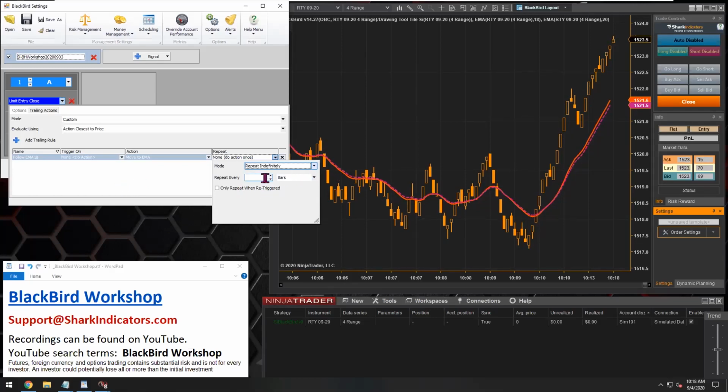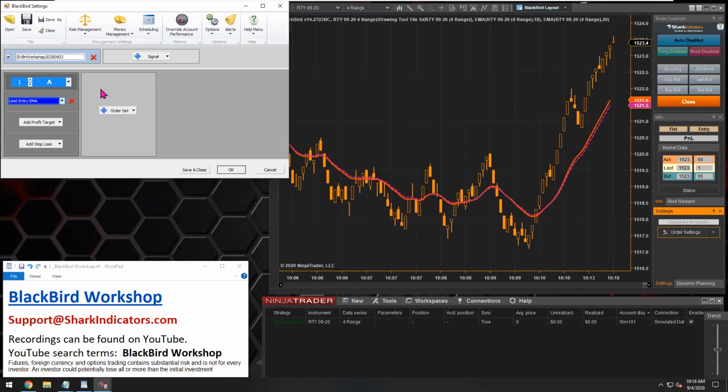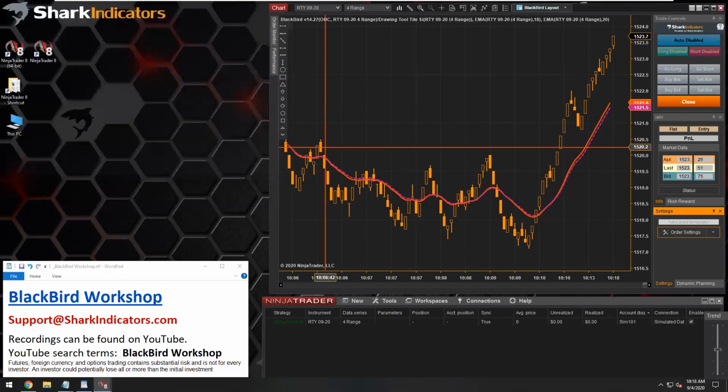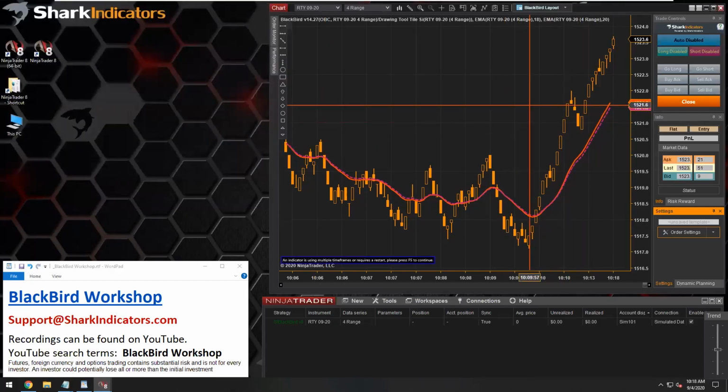So since our entry order is basically following or trailing an indicator value, the EMA, indicators basically update themselves once every bar. So we're just going to leave the repeat every to 1 bar. And that is it. Done. So just for good measure, we'll put a profit target in there, and let's click OK, and we'll take this for a test spin here.